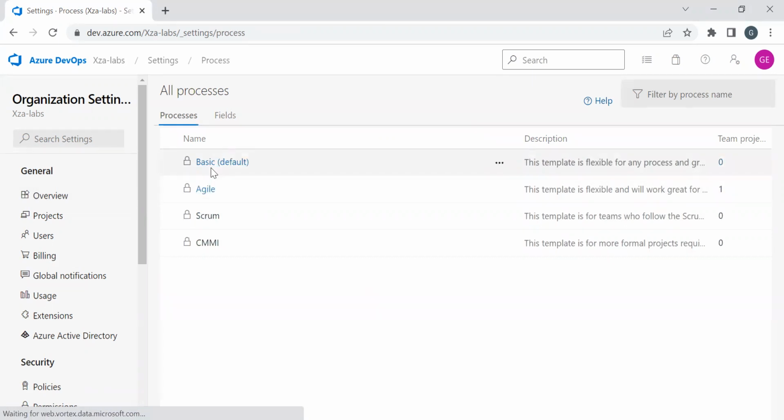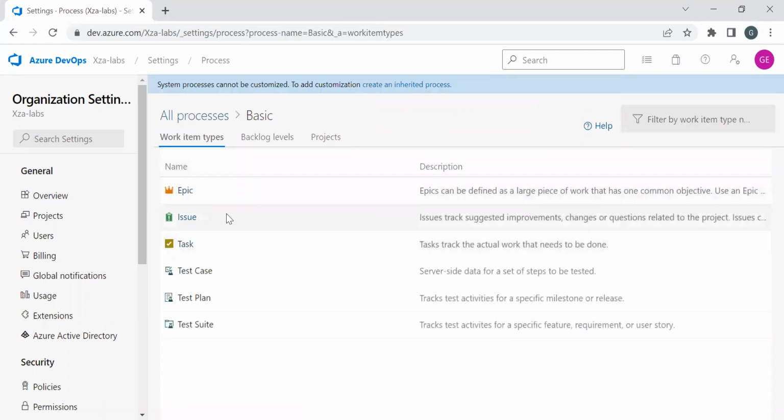If your organization is on the basic process, it basically means that your team wants the simplest model that uses issues, tags, and epics to track their work. So when you go into basic, you see issues, you see tags, and you see epics. These are the work items that your team wants to use to track their work, their delivery.